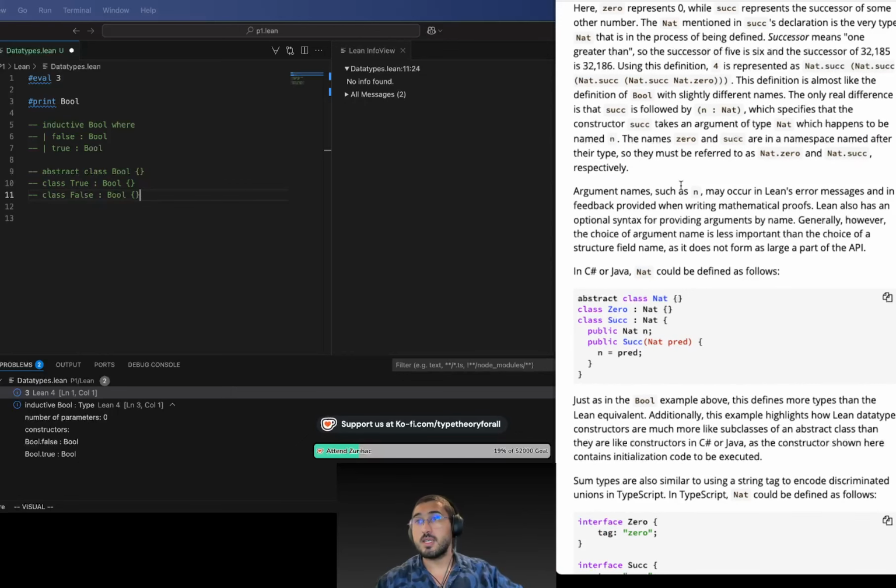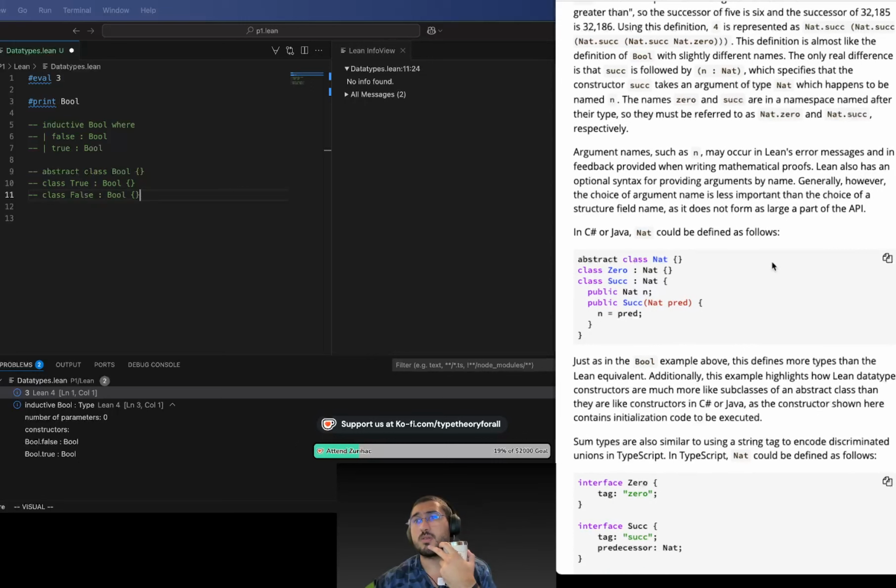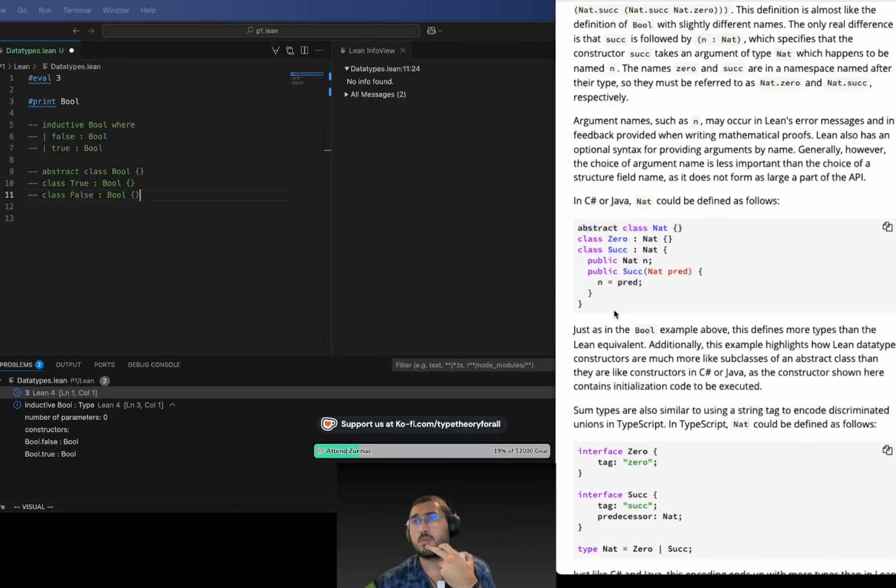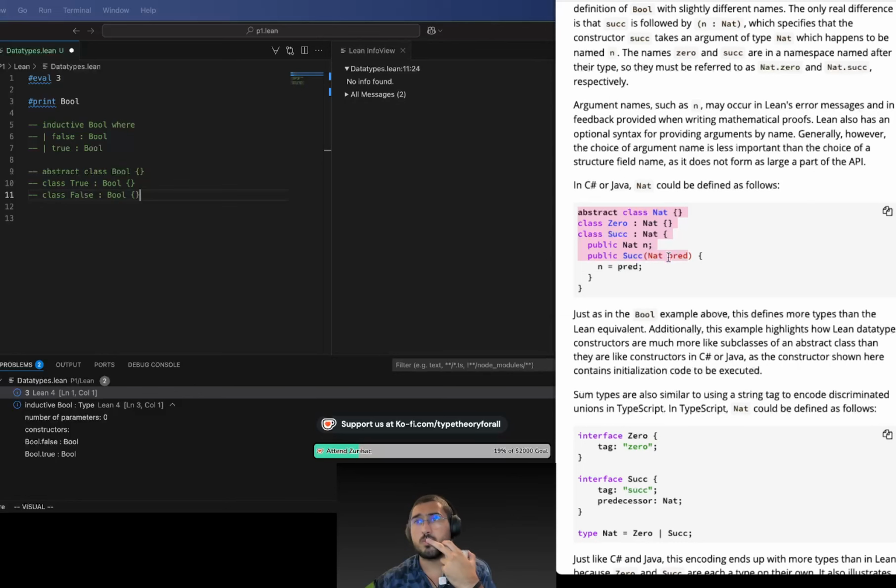Argument names such as n may occur in Lean's error messages and feedback provided when writing mathematical proofs. Lean also has optional syntax for naming arguments. Generally, however, the choice of argument name is less important than the choice of a structure field, as it does not form as large a part of the API. In C# or Java, Nat can be defined as follows. There's a type here.